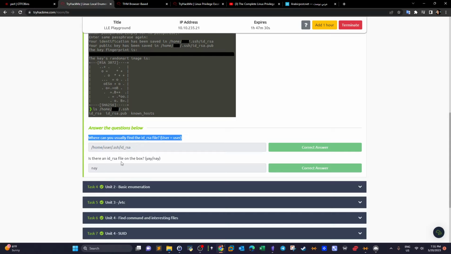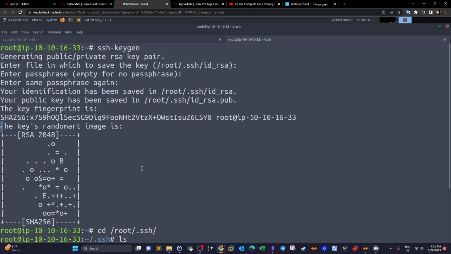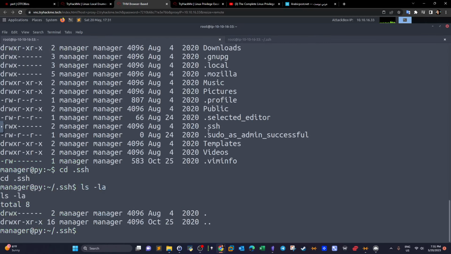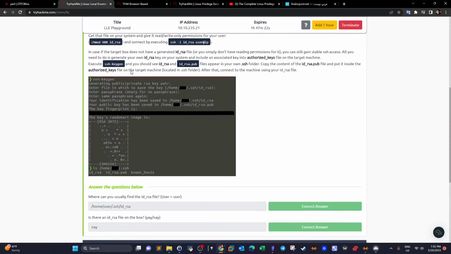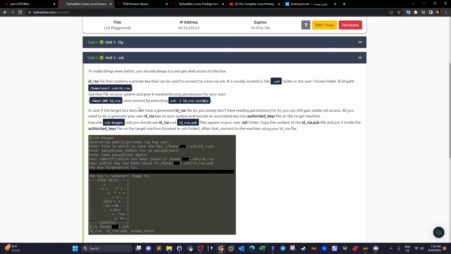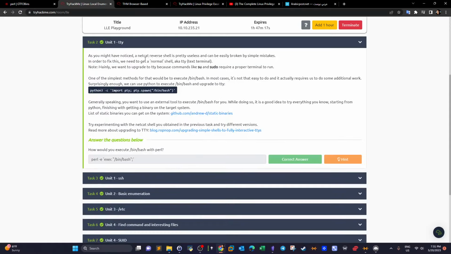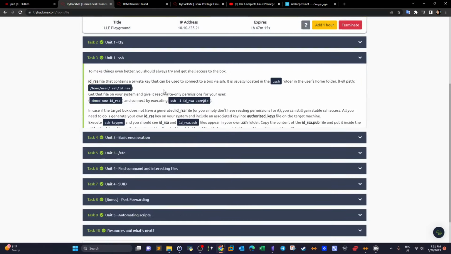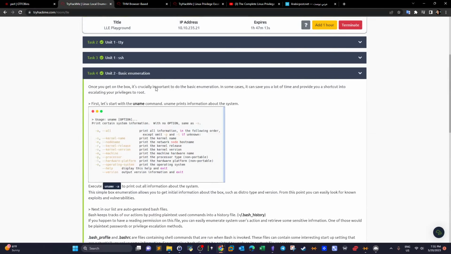Is there an id_rsa file on the box? No, there is no file, or there is no key pair on the target machine, as you can see here, nothing. Okay, so two methods to have a stable access to the machine. First, we have the TTY, or we can use SSH. All right, basic enumeration.